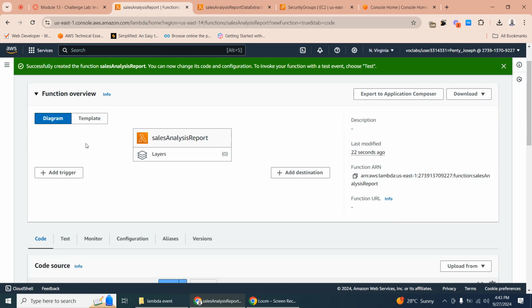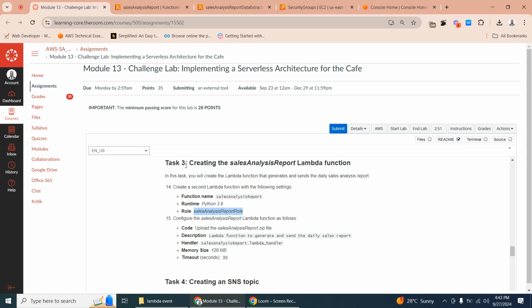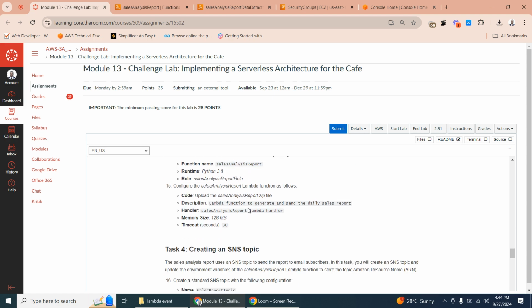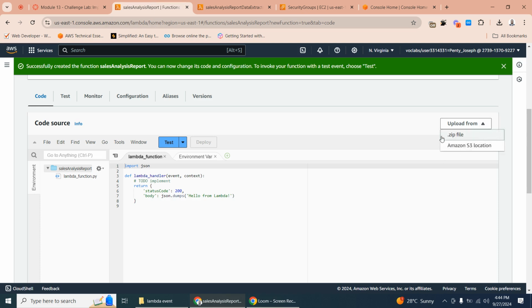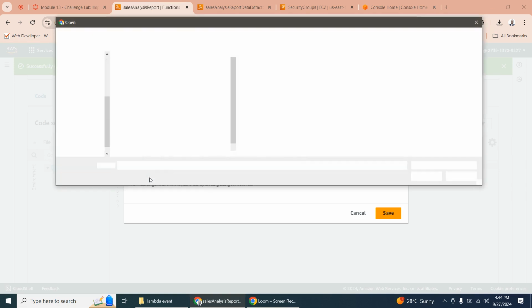So there are certain configurations we need to do from here. So let's see. Don't forget that it's task 3 that we are on. Okay. So you can see this is it, and that is the name. Don't confuse yourself. Always consider the name of the function, so you know the task that you are working on. So on that, they said we should upload the sales analysis report zip file. So that is it, sales analysis report. So I'm going to upload zip, and then I'm choosing that.